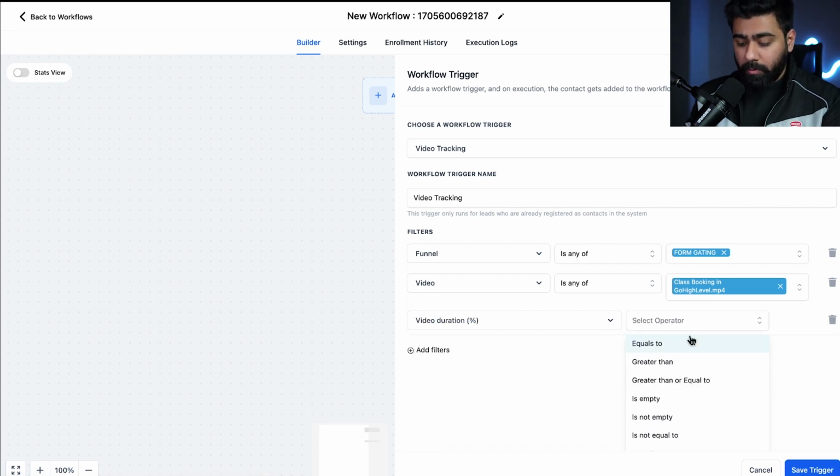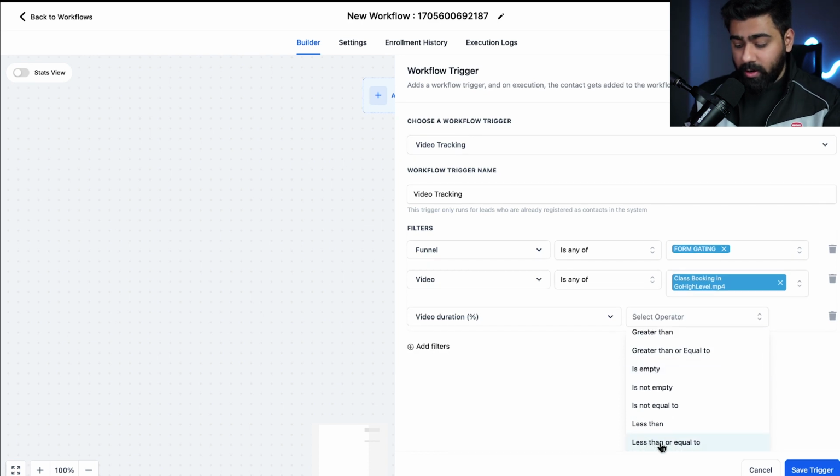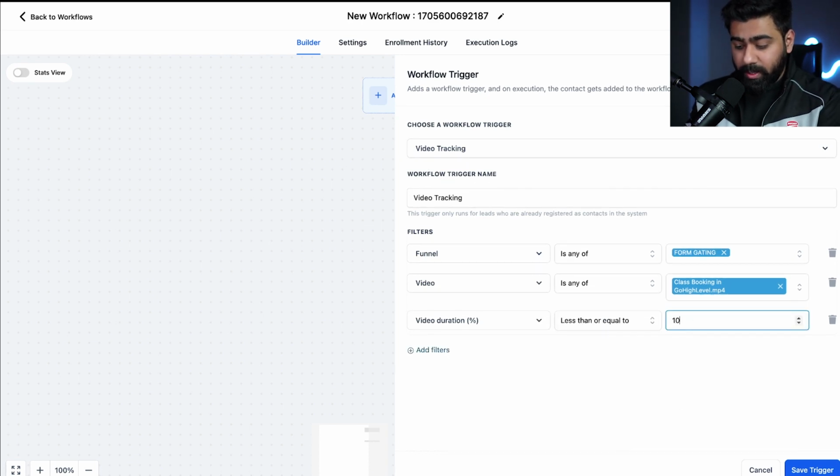We have a few operators here, so you can choose the one of your liking. I would actually do less than or equal to, and then here you can type in 10. Now, please bear in mind that this is the percentage, not the seconds, because you can see right here that this is a filter based on percentage. So you can do 10%, 25% based on what you like. And once you have done that, you can actually hit on save trigger right here.